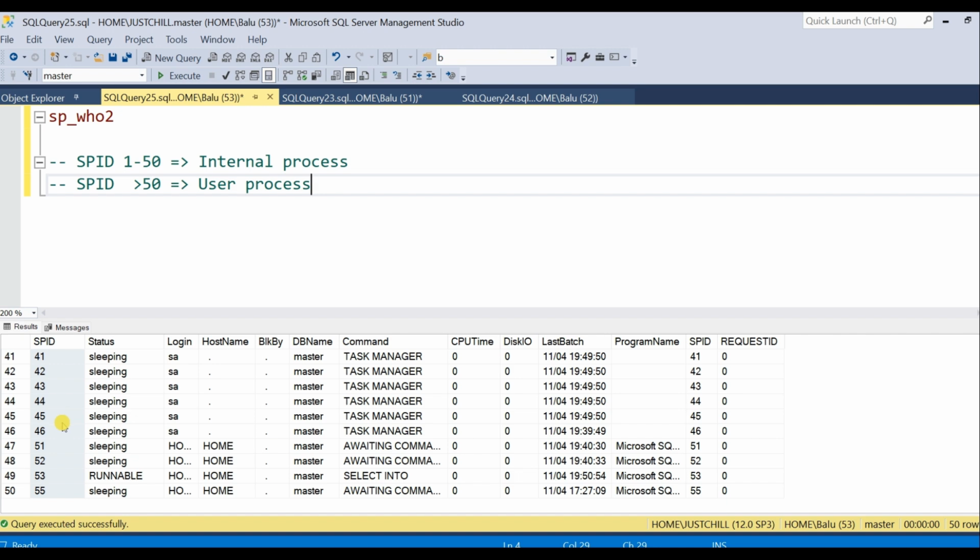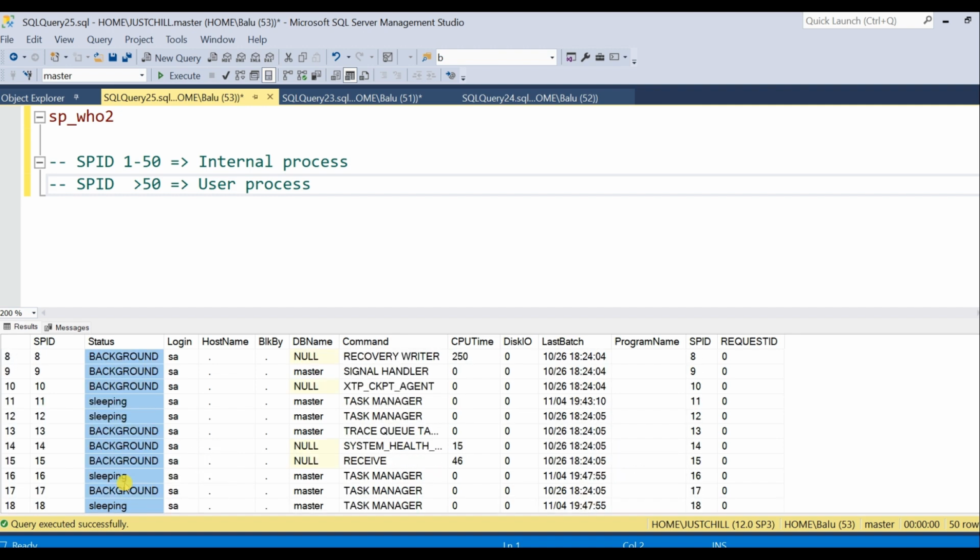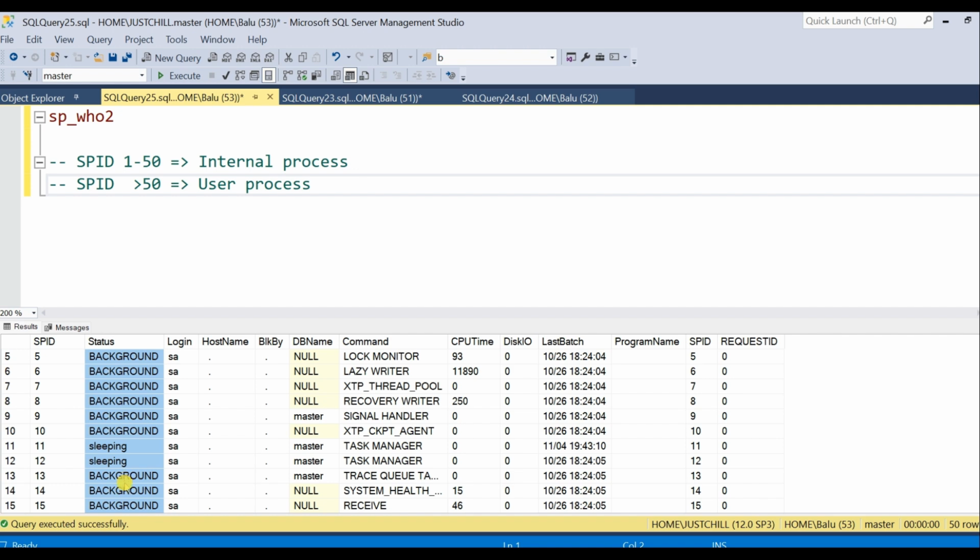If you see the status column, we have different statuses for each SPID. Some are background, some are sleeping, some are runnable. Okay, so what does this actually mean? And what do you understand by these terms? Let us see one by one.